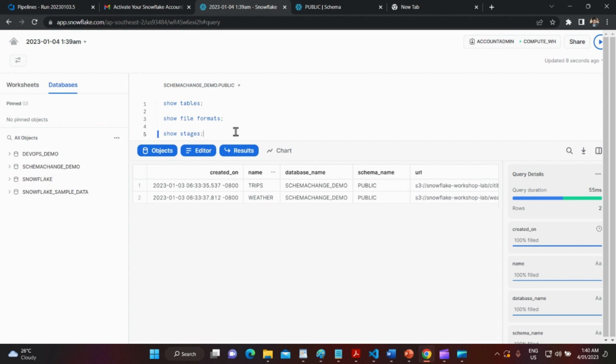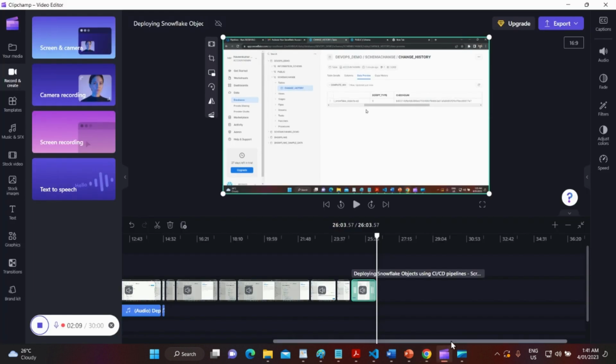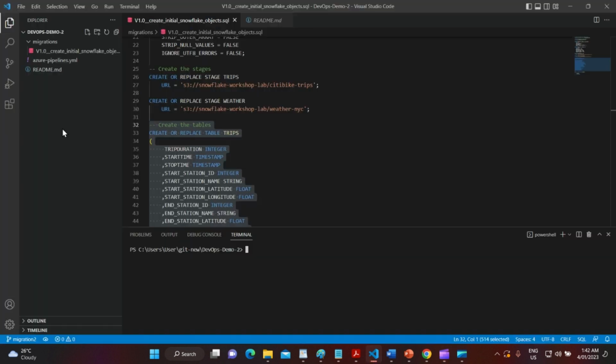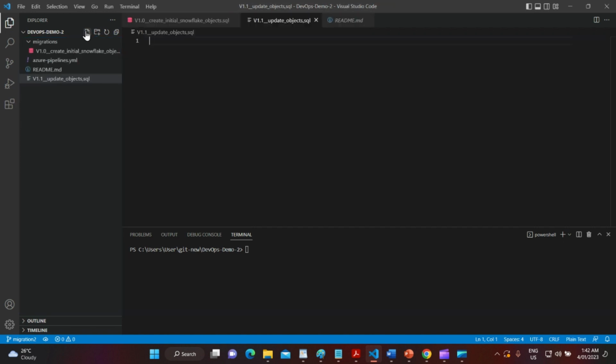Okay, let's go and add a new column to one of these tables and see how intelligently the schema change tool applies the changes. Okay, I'm in Visual Studio and in the migrations directory, let me create one more directory and this time I will apply the version as 1.1 and give the description as update objects dot sql.